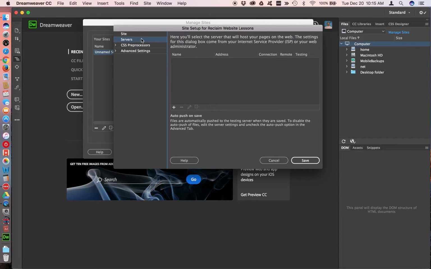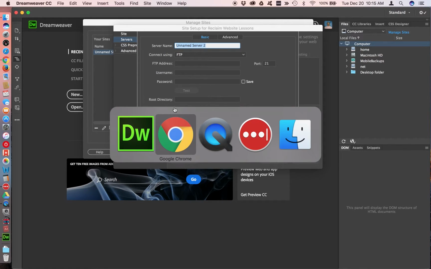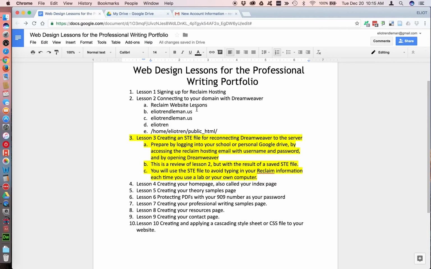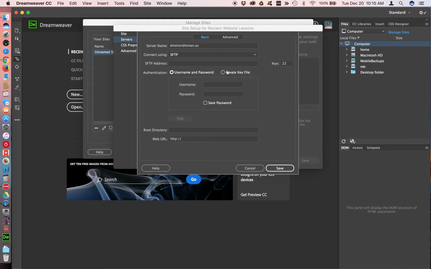Under servers, you click the plus sign, add new server. The server name, as you recall from Lesson 2, is part of the elements of your web address. You will change the connect using dropdown to SFTP. That SFTP web address will be the same as the server name. Authentication, username and password default.